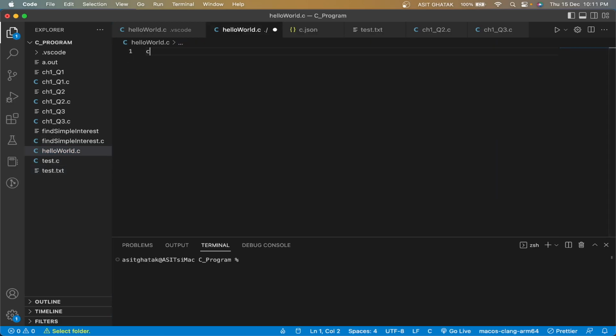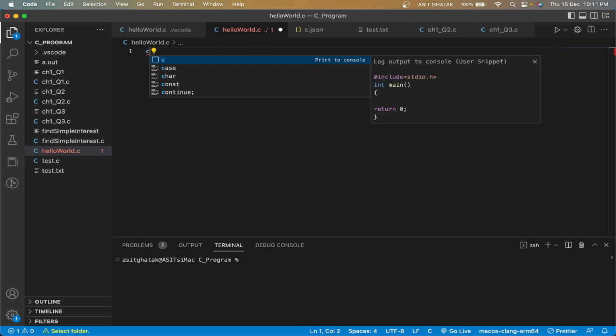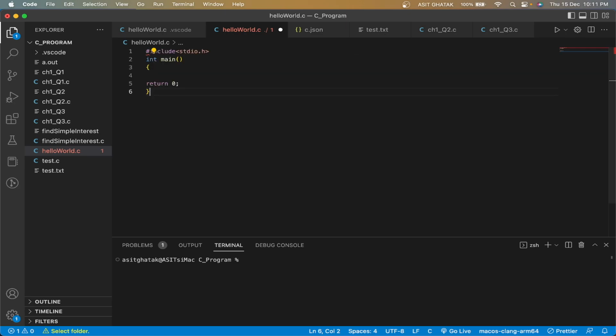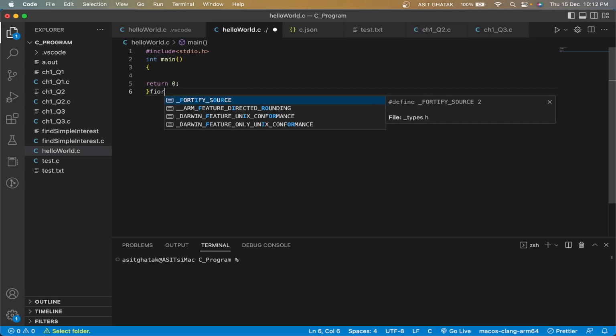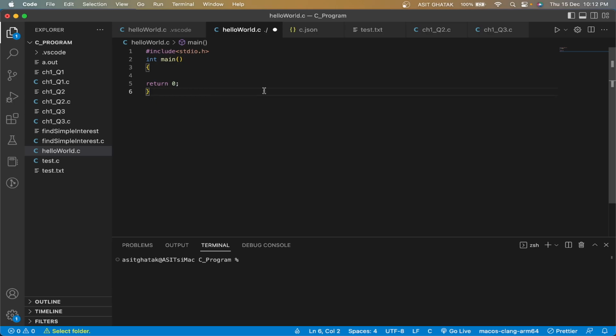So let's delete it and hit C. You can see this is our snippet, right? If you hit enter, then this snippet will be entered into your screen. You can see this is automatically here. So in this way you can make your own snippet for a for loop, for anything. We have not discussed for loops yet. So this was our snippet section, and in this way we have created it.